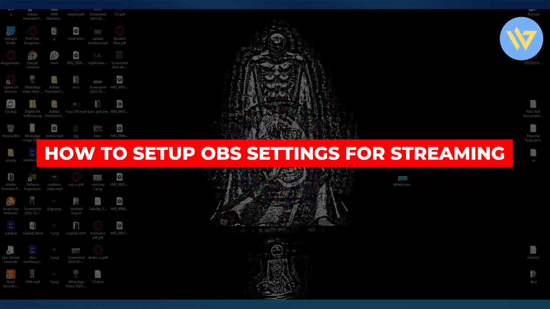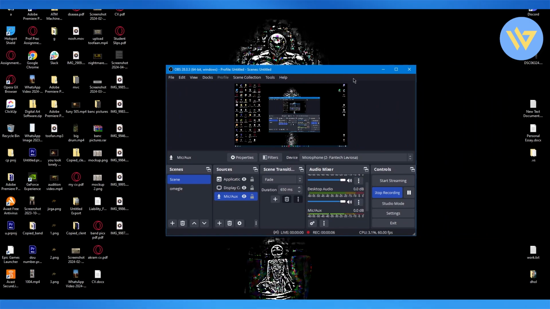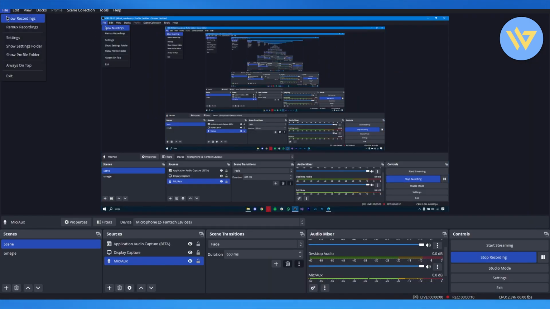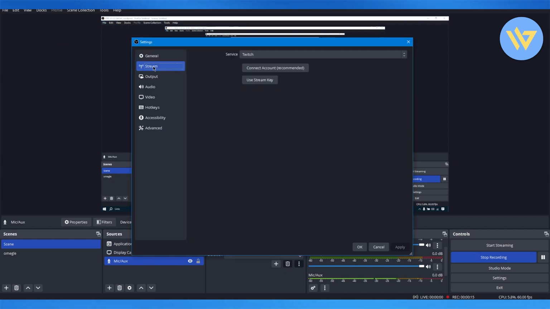How to set up OBS settings for streaming. So if you want OBS set up for proper streaming, what you are going to be doing is you're going to go to File and you're going to go to Settings. Now, once you go into Settings, you're going to go to Stream.